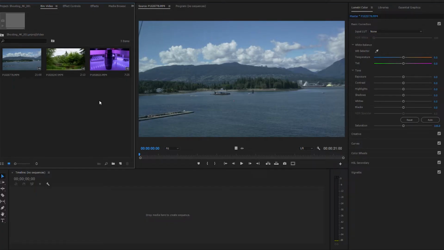Alright folks, so in this video I'm going to talk about the advantages of shooting in 4K. Now this is not about exporting in 4K, this is actually about shooting in 4K and then exporting the video in 1080p. So there are definitely advantages in doing it that way.